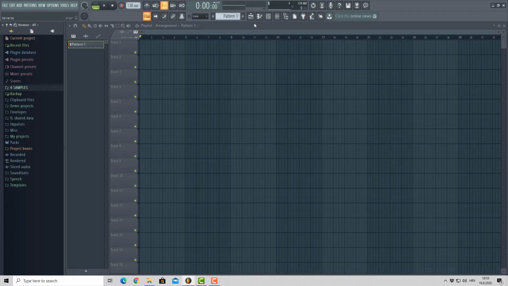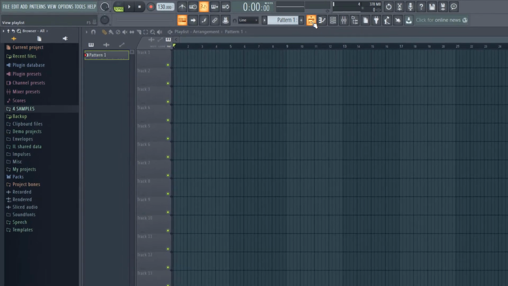Here are the most important shortcuts that will help you to navigate through your main panels in FL Studio. They are located on the F keys on your keyboard. So we have F5 for playlist, where you arrange all of your patterns, audio clips and automation clips. F7 for piano roll. F6 for channel rack to access your instruments, audio files and automation clips.